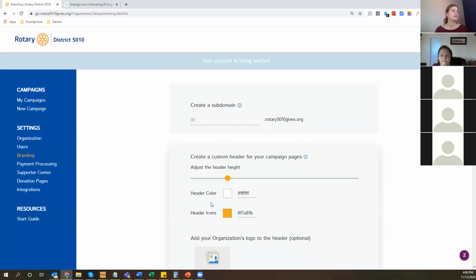So once we click enable branding, we can create a subdomain. Most Rotary clubs, when they do create a subdomain, are choosing their club name as the subdomain. So for example, we could use fairbanks.rotary5010gives.org. When we create that subdomain, that link will be a part of every campaign that we create going forward. So that's a really great way to further customize it so it's really unique for your club.